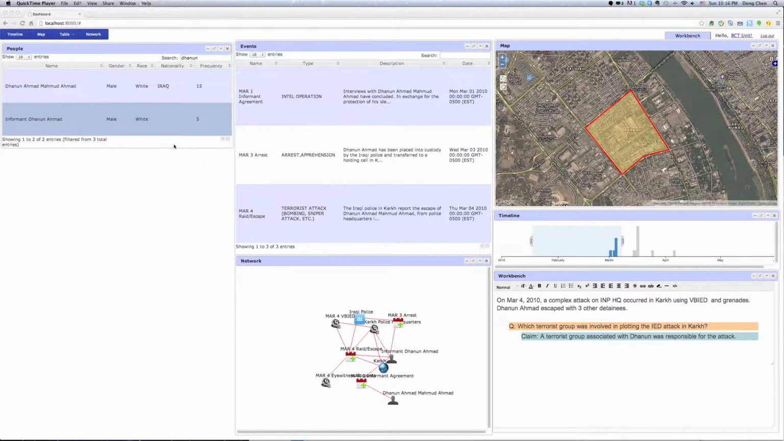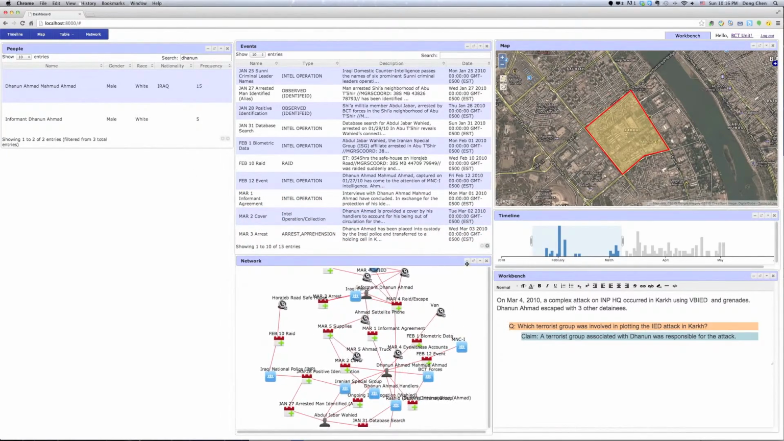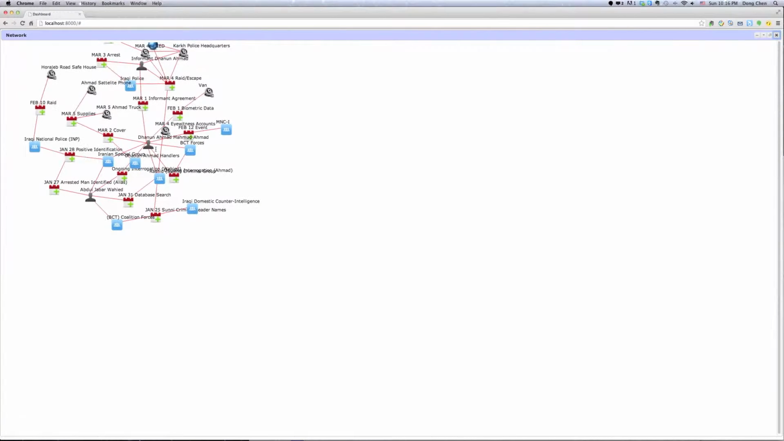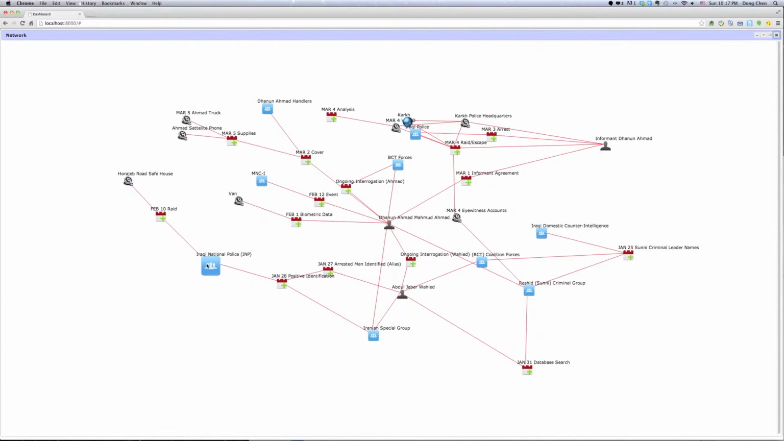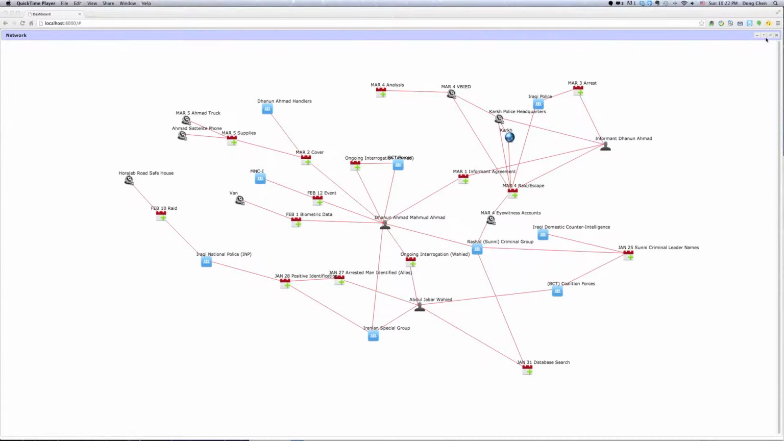To find the organizations Dahnun Ahmad belongs to, we need to look into Dahnun Ahmad Mahmoud Ahmad and include data before March. We filter out all the data from before March and look into the network. As the network is all we are interested in now, we can maximize it to fully explore it. We relay out the nodes, especially Dahnun Ahmad Mahmoud Ahmad and his linked nodes. The network clearly shows Rashid Criminal Group and Iranian Special Group are directly linked with Dahnun Ahmad Mahmoud Ahmad, and a person claimed to have witnessed the IED attack by Rashid Criminal Group.